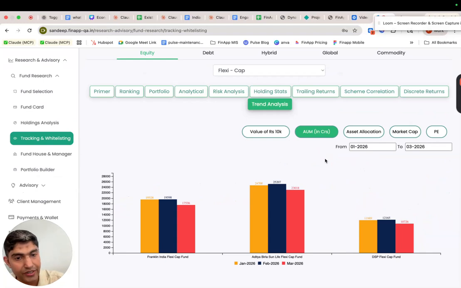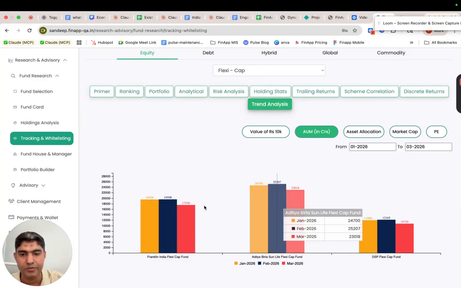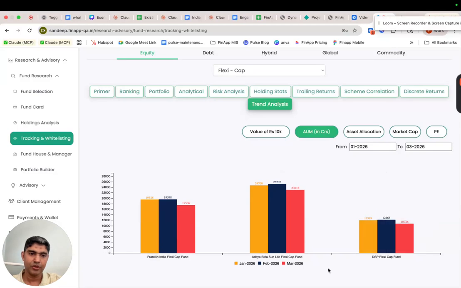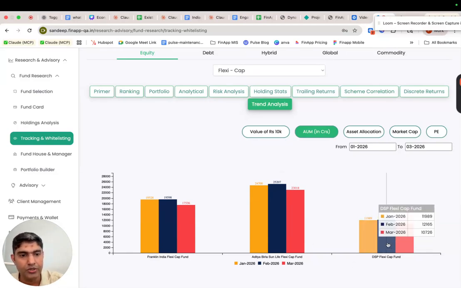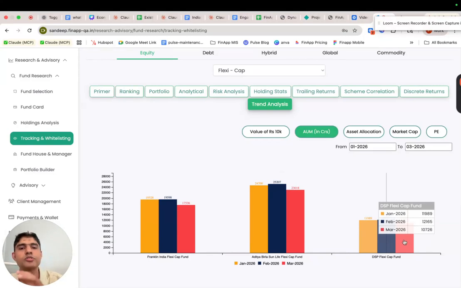Now comes another very important parameter, AUM. Like the CTA itself suggests, it is called trend analysis. So we are showing you the AUM data for all the funds that you're tracking for the last 3 months. Okay, as you can see, almost all the funds have actually lost AUM, but you can see how much AUM has been lost or gained by the respective funds that you're tracking.